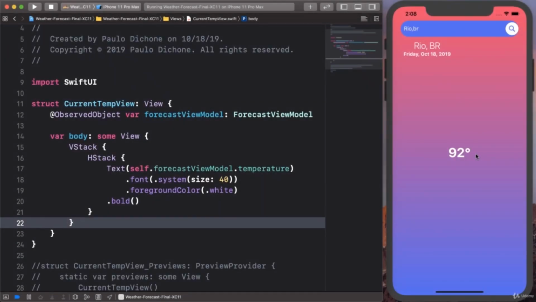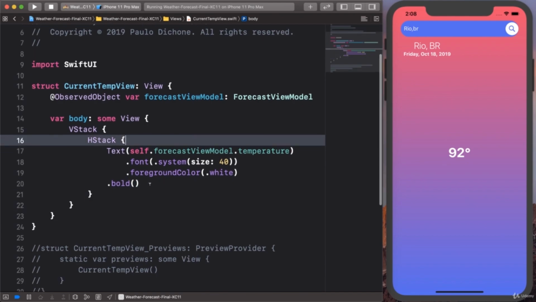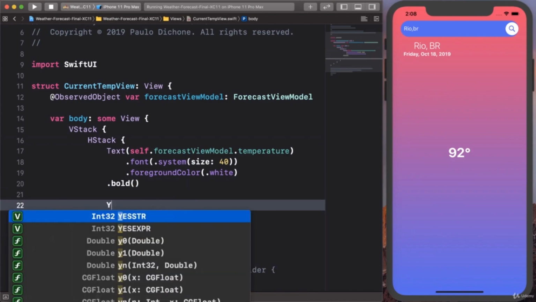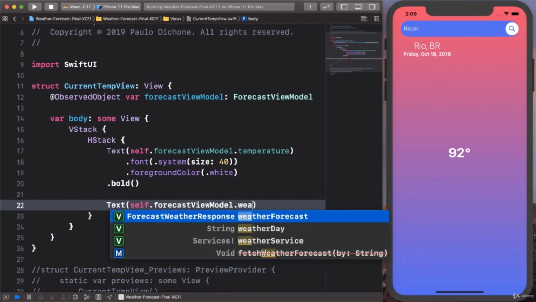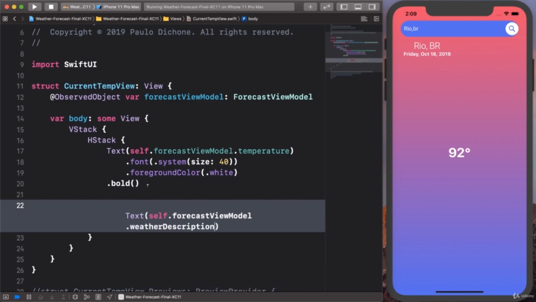Let's go ahead and add some information about the description of this temperature, right? So inside of our HStack, I'm going to add another Text field here. Let's say Text(self.forecastViewModel.whatsNew), and it's going to call weatherDescription. As you see, we haven't created that yet. No problem. We're going to do that right now.